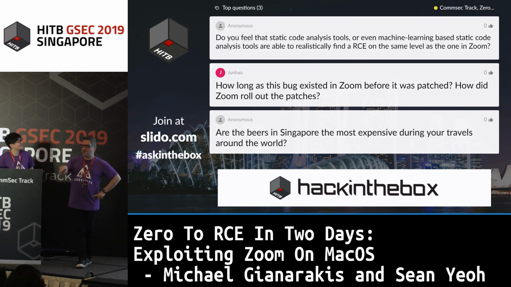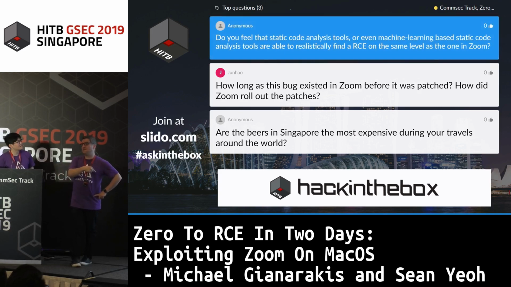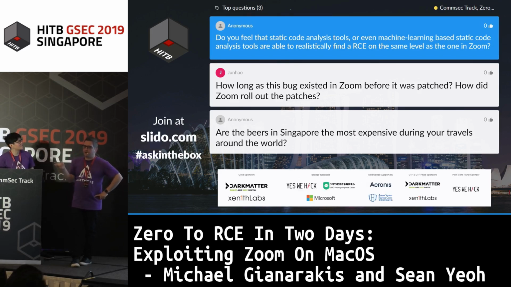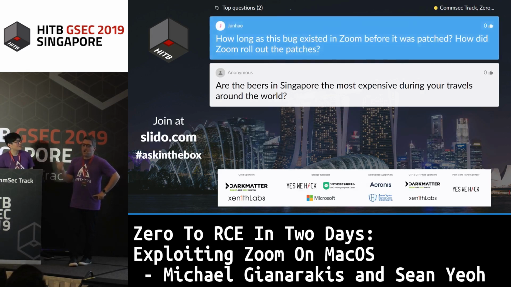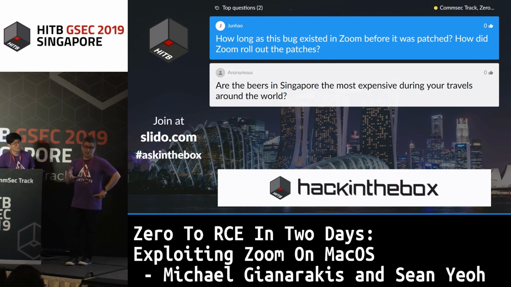So the first one: do you feel static code analysis tools would have helped? Probably not for this one, just because of how they work. Second, how long has this bug existed in Zoom before it was patched? At least from when we found it to when it actually got patched, it was a matter of 4 to 5 months. And how did Zoom roll out the patches? Generally in a pretty poor way. They responded, but then they came around and they handled it okay.